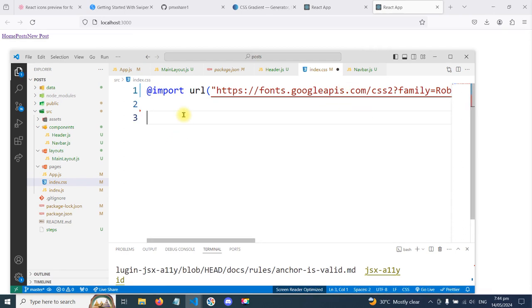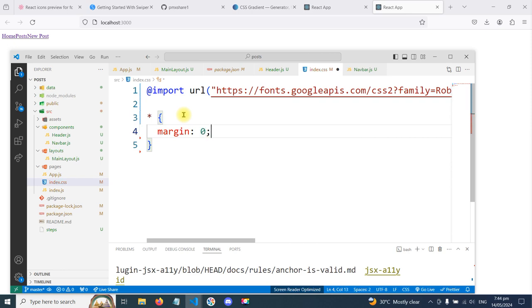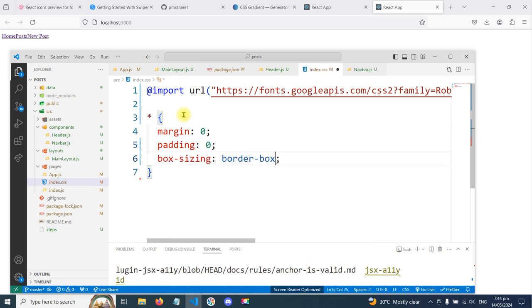Then the next thing I want to do is set my margin to 0, my padding also to 0, and box sizing I want to set to border-box. Okay, so it will remove that extra margin and padding in there.